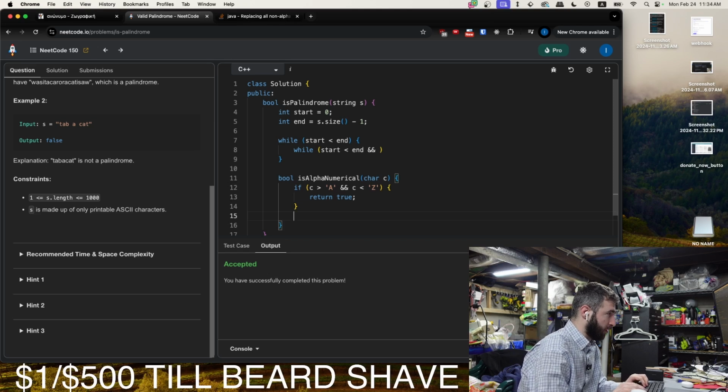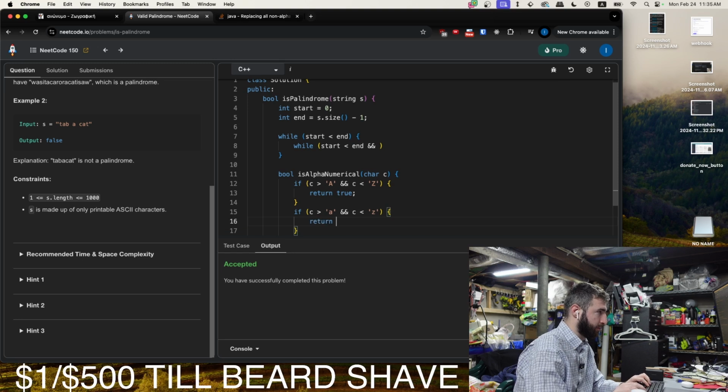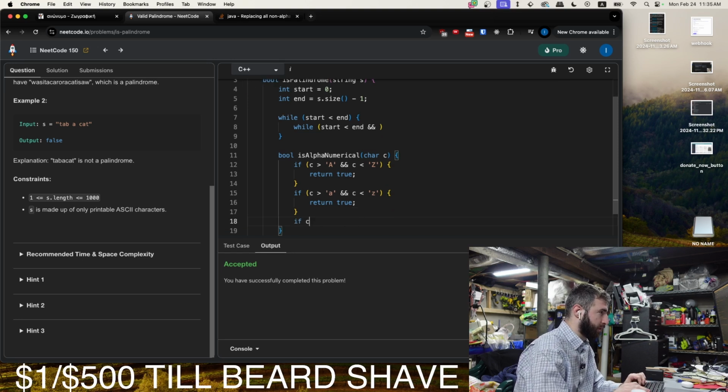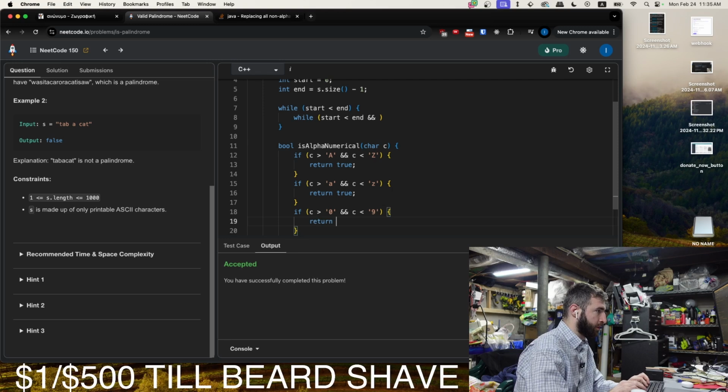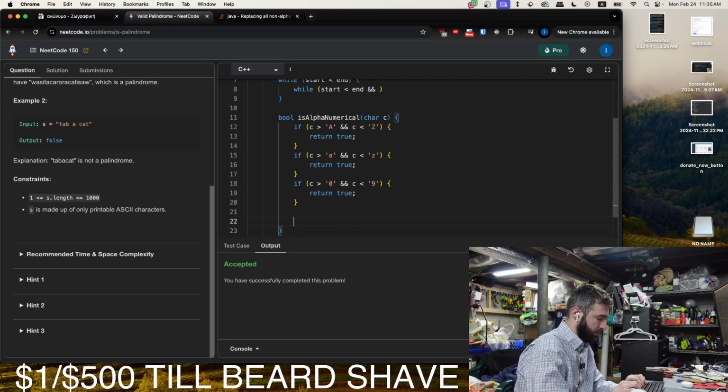This is going to look a little bit more complicated than the one in the Java code solution because I want to spell it out and have it all readable. The other one wasn't as readable. So we've done A through Z. Now we want lowercase a through z. So if c is greater than 'a' and c is less than 'z', then we also return true. And now we want the numbers. So if c is greater than '0' and c is less than '9', return true. And now if none of those cases execute, then we want to return false because we haven't returned yet.